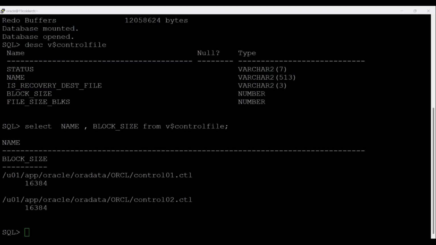So what are the guidelines you should follow to manage the control file? The first guideline is you have to provide the file name for the control file. You have to multiplex the control file on different disks. You have to back up the control file, and you have to manage the size of the control files. Okay, so these are the guidelines you should follow. We will go one by one. First thing, provide file name for the control file.